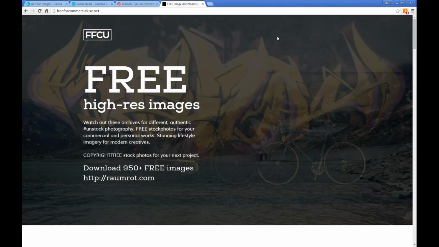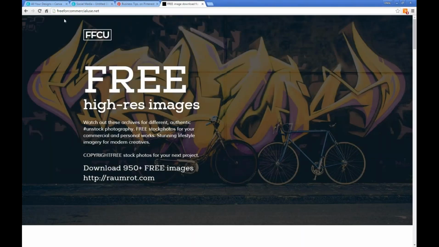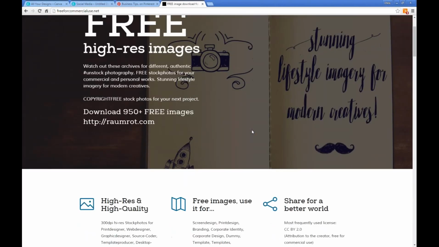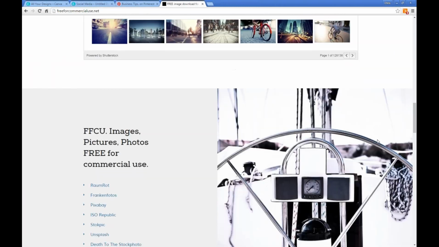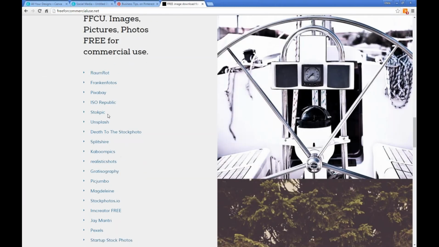So let's pull this over first. Have you guys ever gone to freeforcommercialuse.net? It's actually an image resource that our team uses quite often. Scroll down and it's got a bunch of sites here, and a lot of them offer completely free to use images. You could use them for your business, personal use, anything. You can manipulate them. It doesn't matter.